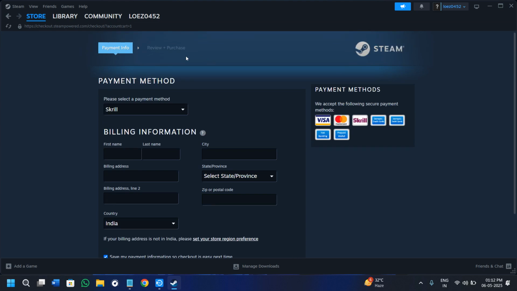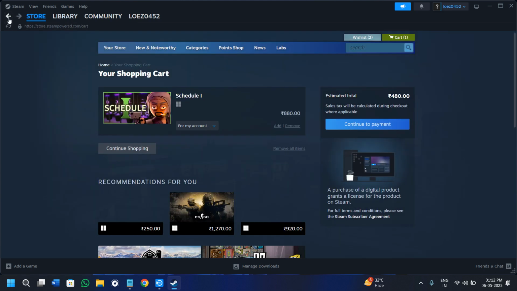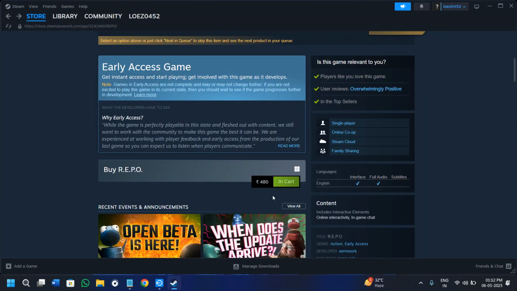On the next page, review your details and conclude your payment. Once your payment is done successfully, you will again be redirected to this page where instead of this in cart or this money button, you will see the download button. You need to click on that download button and select your disk from your PC, and then you need to simply install it in your device. Afterwards, you will be able to easily play it with the help of your Steam Powered launcher.